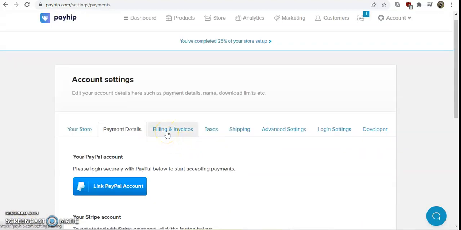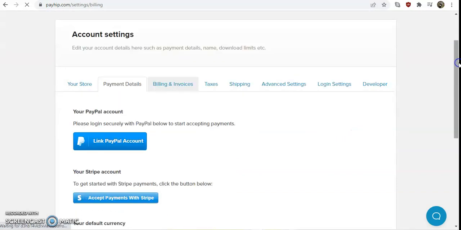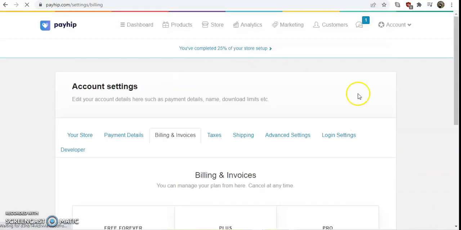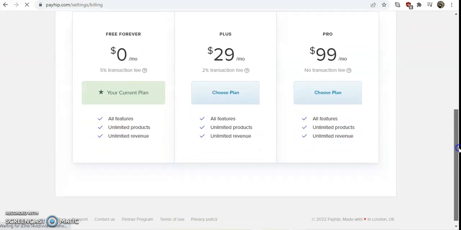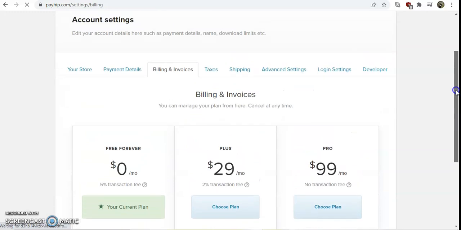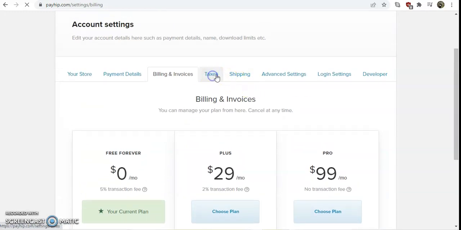Then along here, you've got a few other things that you can look at. You've got your billing and invoices. So this just shows you what plan you're on and how much you pay. You've got your taxes, your shipping.